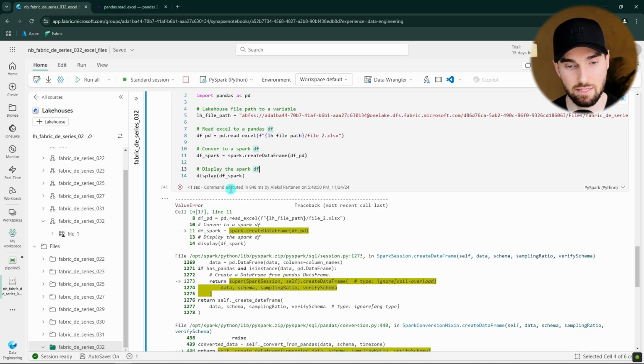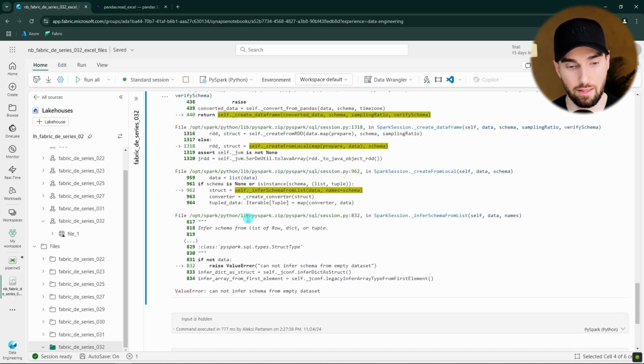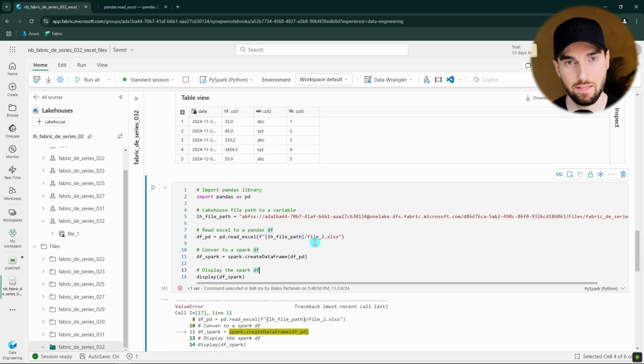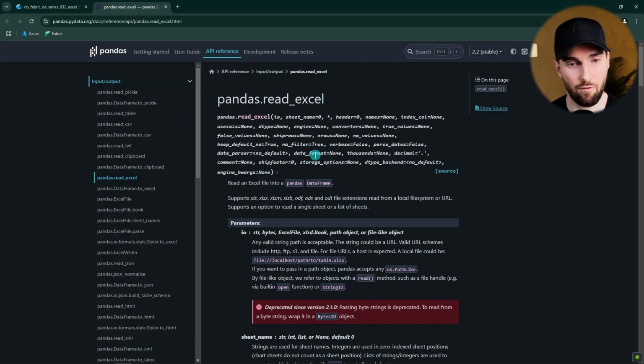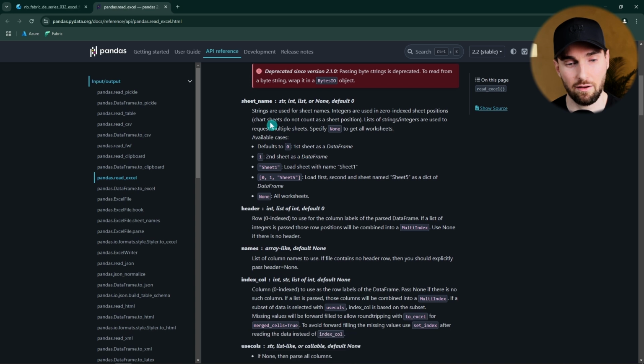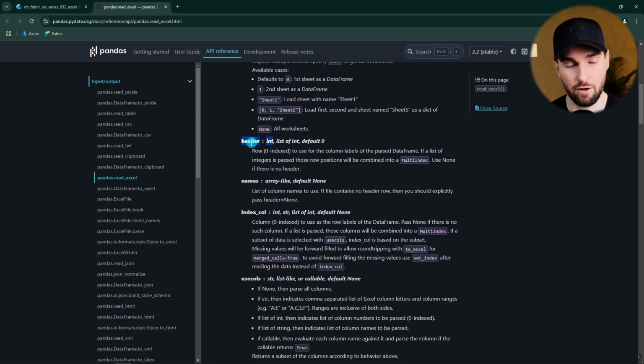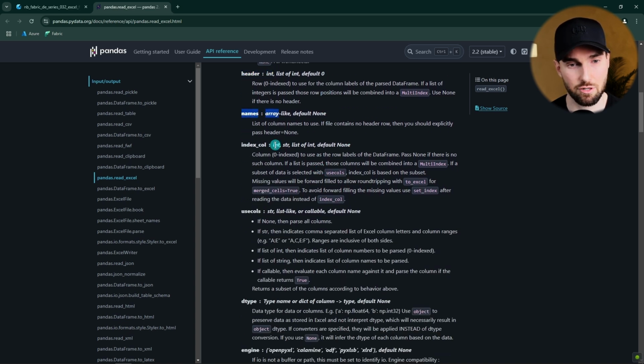And we get an error message, some value error, that we cannot infer a schema from an empty data set. And this was expected. But we would need to actually specify some options for this read Excel function. If we check out this page that I have open here, we can see that we have plenty of options available for this function to use. We can define, for example, the sheet name, whether we have a header or names of the columns, etc. That will then affect how this reader behaves.